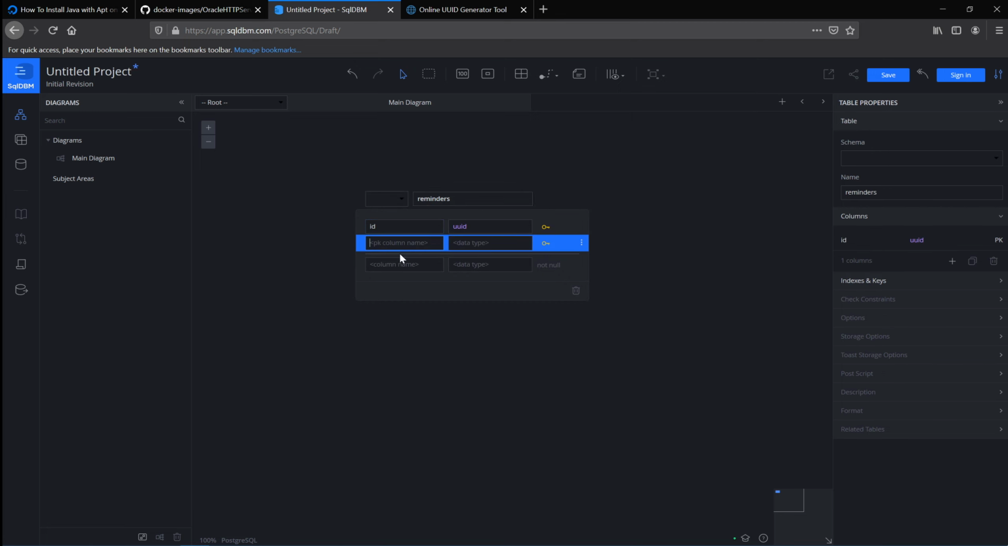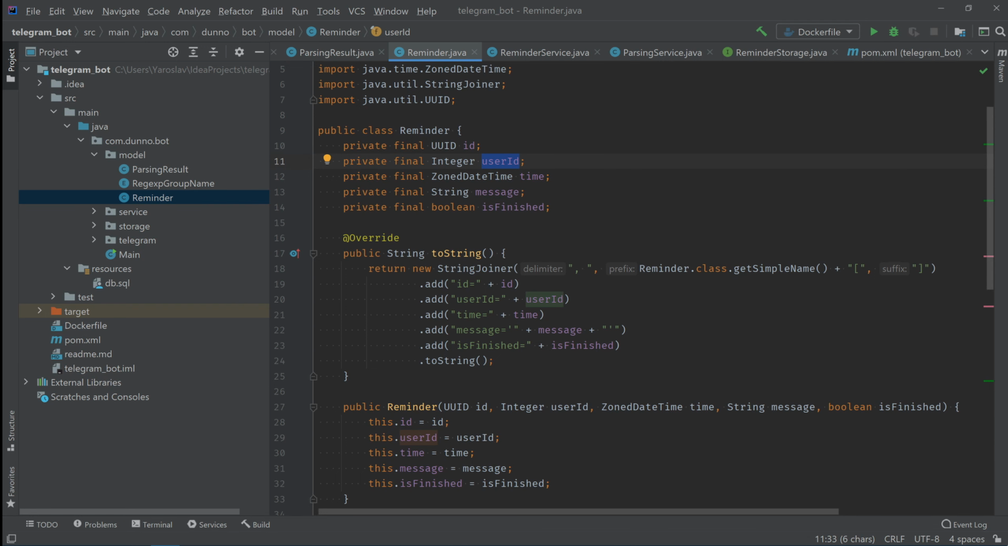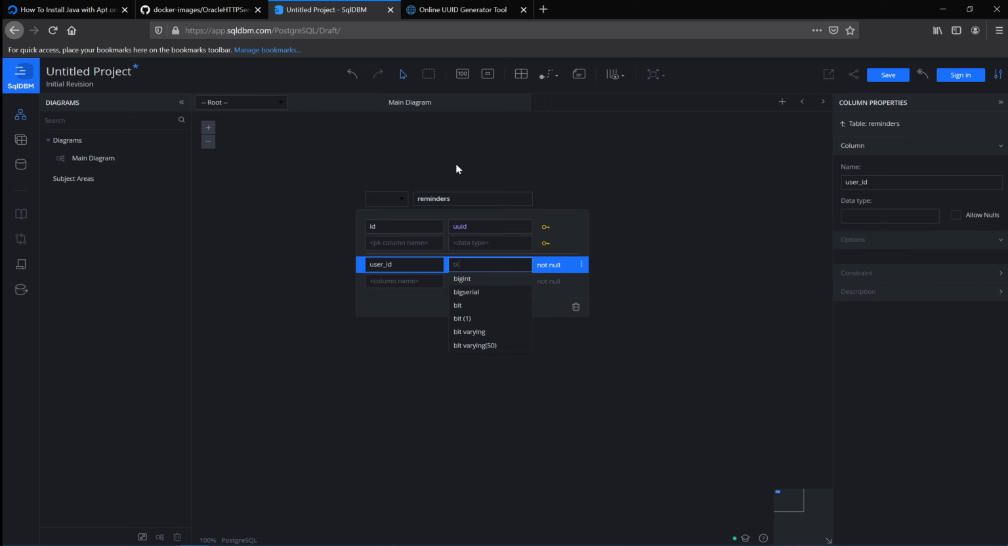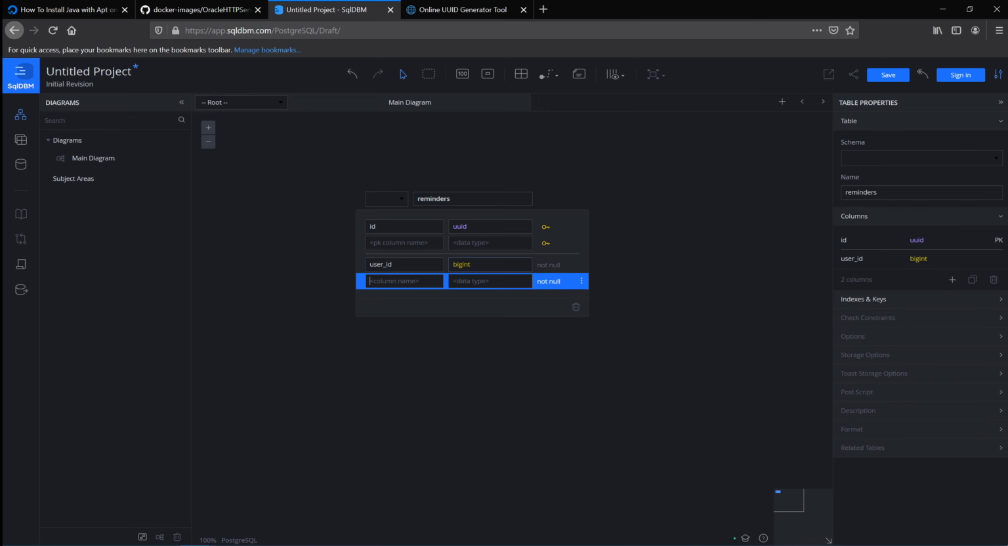Okay, so our primary key is going to be this thing. And the column name is going to be user ID, bigint.